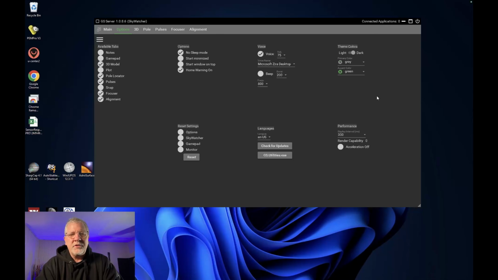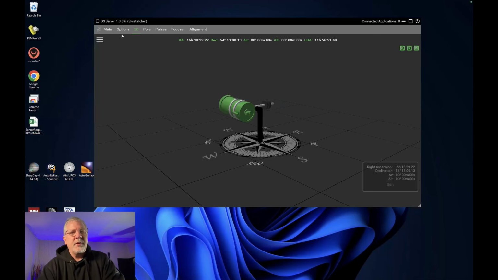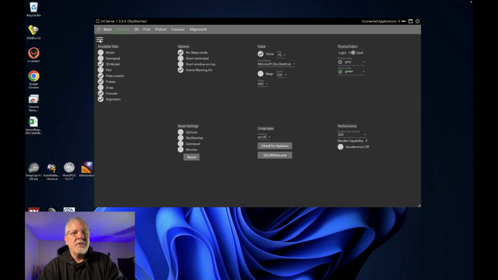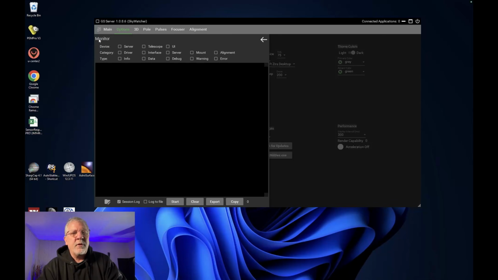You can change your theme colors, so that's just how you like to view it. And then the other things are you can reset here any of the options and get back to defaults. You can set your language and your performance, so just the rendering capabilities within the app. The 3D model setup, you can actually choose each one of these. Let me go back to options. Each one of these tabs up here has its own context menu, so you can set up your options to monitor these particular things if you would like to, and that will log for those. So if you're having trouble with something, you can actually select these and generate logs.